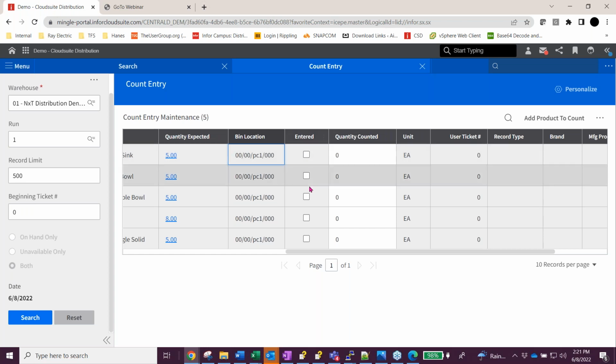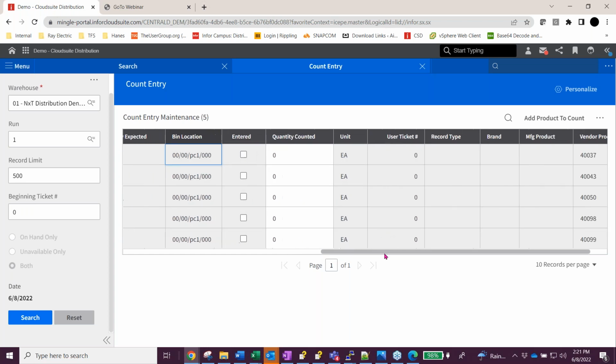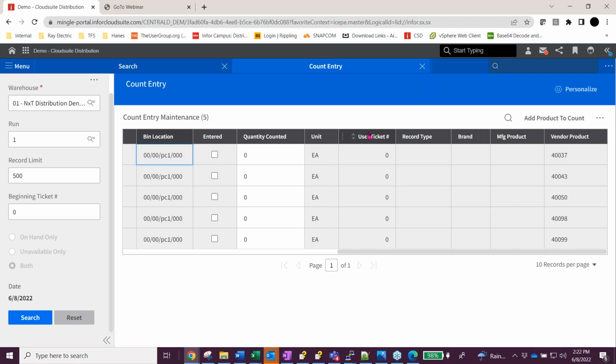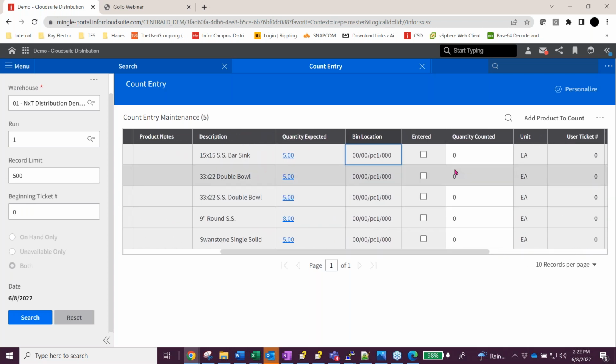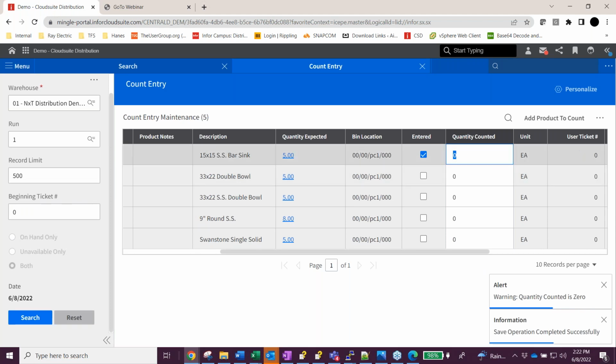You can see that the entered is not checked because we have not entered a count yet. And then we have our user tickets, which again, we aren't using, so that is 0. Anything in here has a vendor product, so it'll show up there as well. So here is where we enter in our count. Once I enter something in, it'll mark it entered.